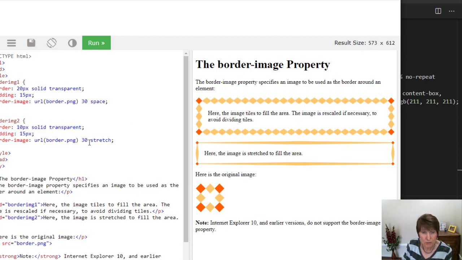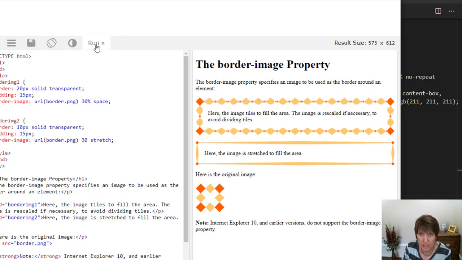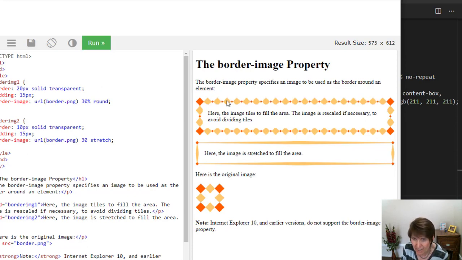So those are your options for repeat and stretch, right? So 3 different kinds of repeat and a stretch. Now, there are some interesting things that you can do with how much you do here. You can also choose, instead of certain pixels, you can do a percent. So if I do 30%, I'm going to get a little bit different. Let me put this on round. And notice what we get there.